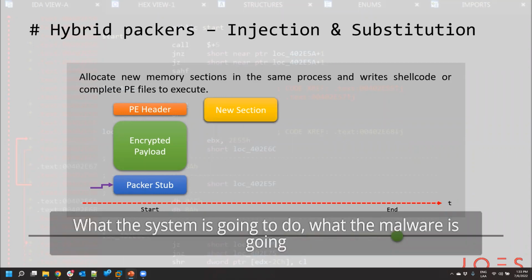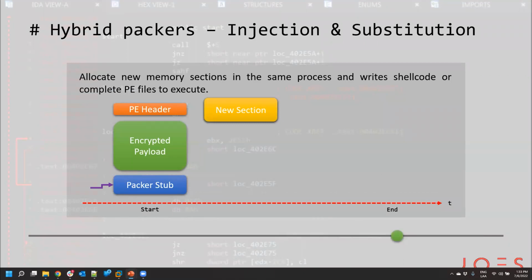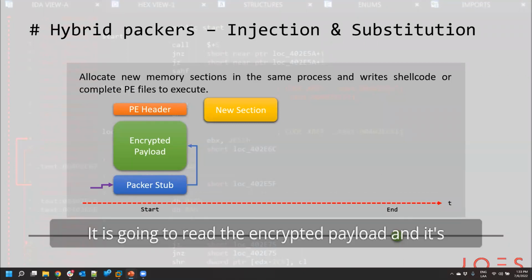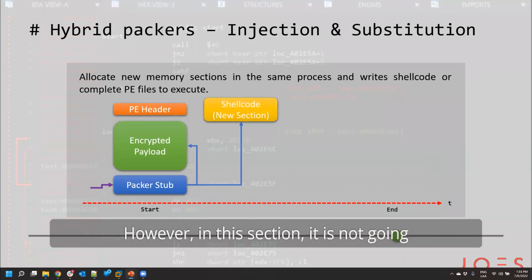What the malware is going to do is allocate a new section. It is going to read the encrypted payload and decrypt that payload into a new section. However, in this section, it is not going to paste or save a complete PE file. It will save a shellcode.